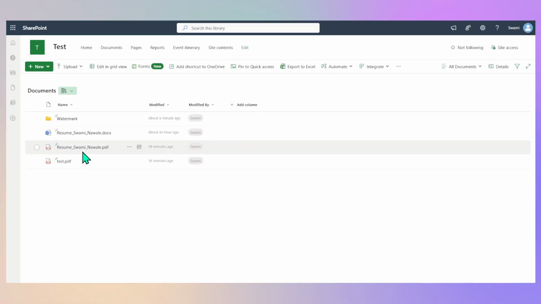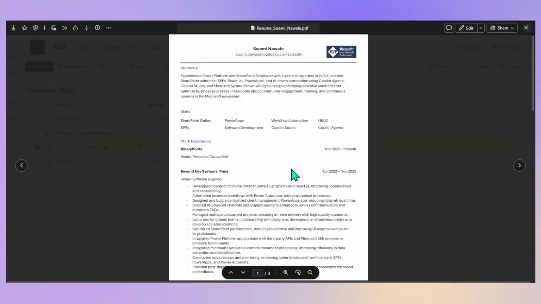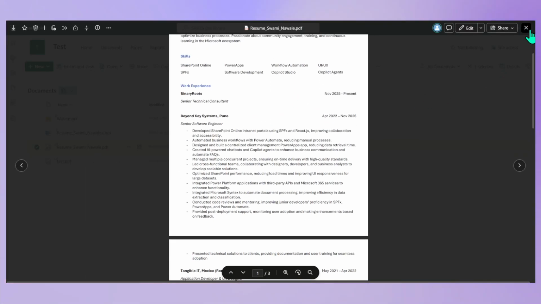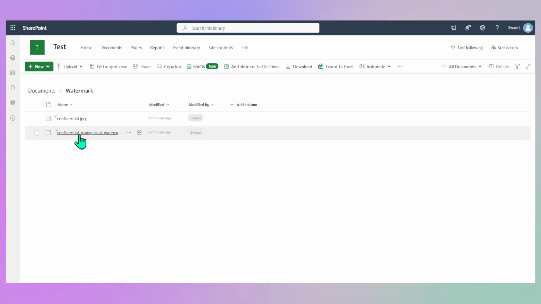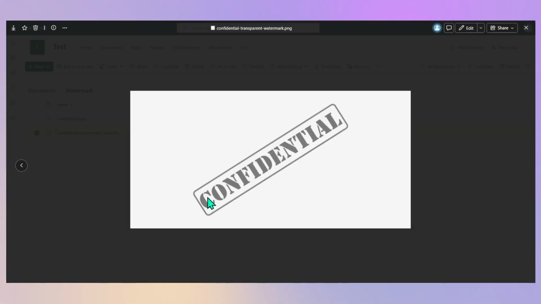So I will have one PDF document. The same document I used in one of my previous videos. This is my resume and I am going to add some watermark into it. For the watermark, I have added some images like confidential. I have just downloaded this from a website. These I will put into that PDF.